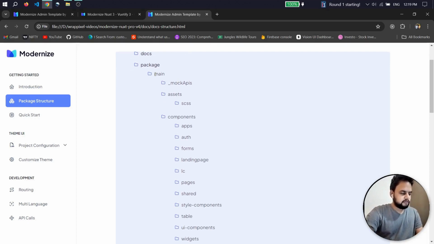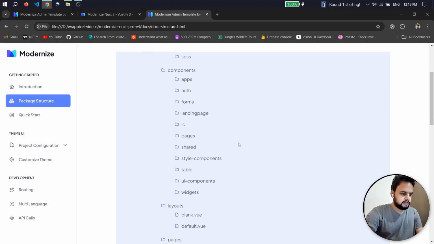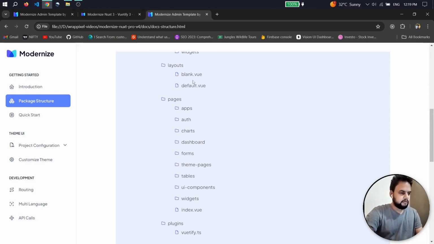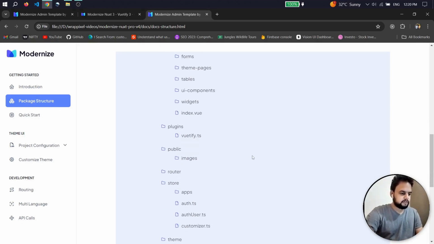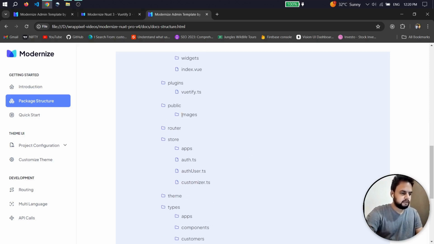So inside, as I told you, main folder, we have all the main files. We have a few mock APIs inside the mock APIs folder. Inside assets, we have the SCSS files. Then inside the component folder, we have the main UI files. By default, we have 2 main layouts, default and black. Inside pages, we have the UI folders for apps, charts, dashboard, etc. Then inside the public folder, we have all the images.